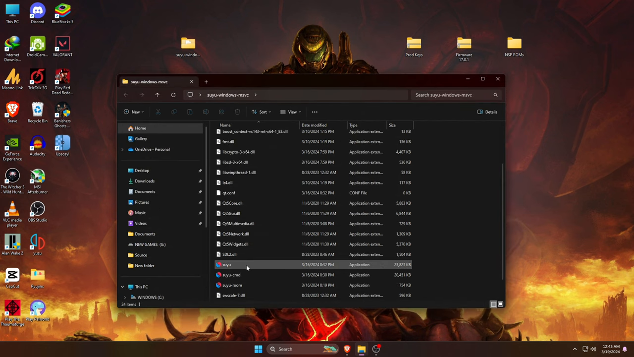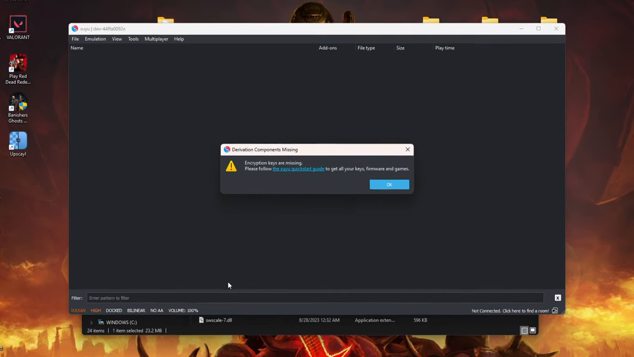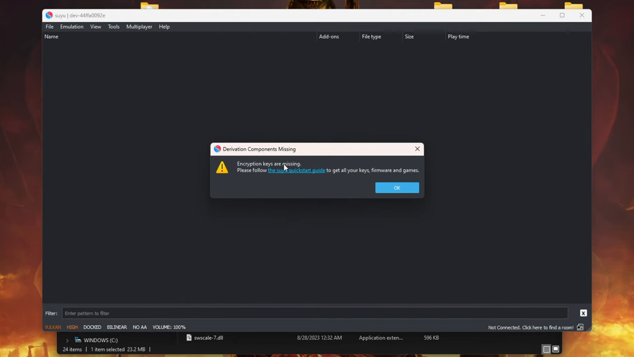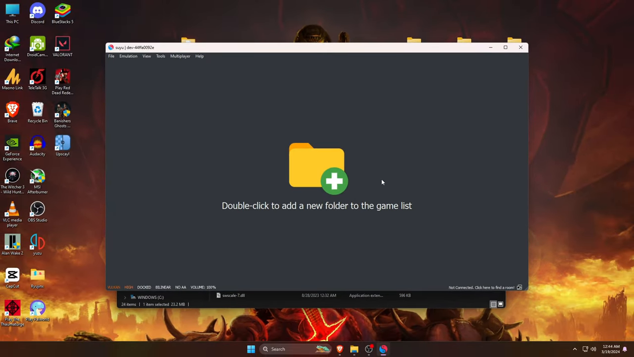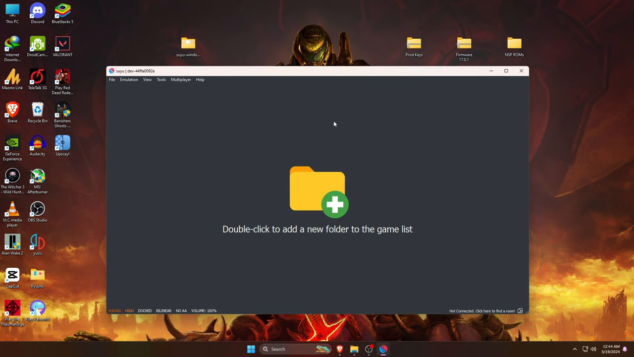Let's go ahead and double click on it to launch the Suyu emulator. When you launch the Suyu emulator, it will say encryption keys are missing. Without these keys, Suyu won't let us play any games. No need to worry about this warning because we are going to install our keys. So our first step is to install the product keys.